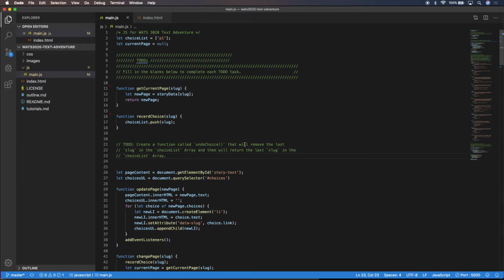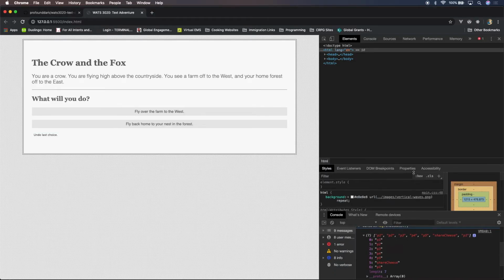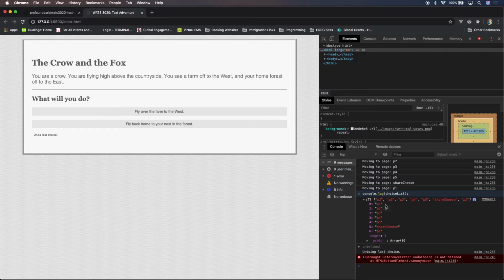So here we go. Create a function called undo choice that will remove the last slug in the choice list array. And then we'll return the last slug in it. So basically what we're saying is we have this array, right? Like we have it right here. Let's see if we can make this any bigger. We have P1, 2, 3, 4, 5, share cheese, P1. So we're saying undo, we want to kick P1 off of this and put us back at share cheese, that step in the array.